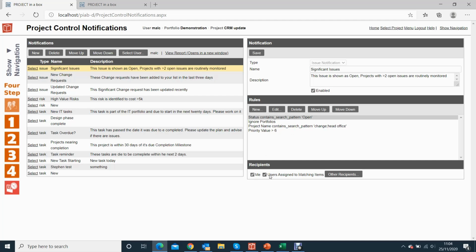And this normally runs every day. So every morning I'm going to get an email with things I need to know about. Any issues on that list that are not yet under action, that are just identified and open, will be appearing on that list for me as a constant reminder. Same with high value risks, which have just been added to the project. And same with any tasks that are overdue or any tasks that are nearing completion, I'll be reminded about.